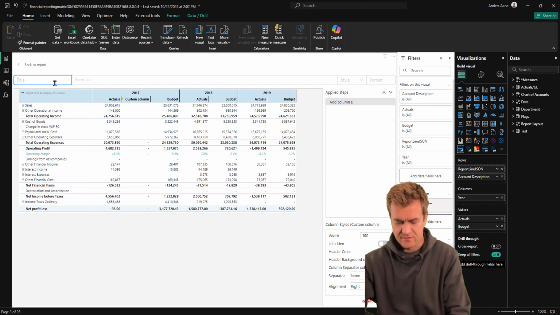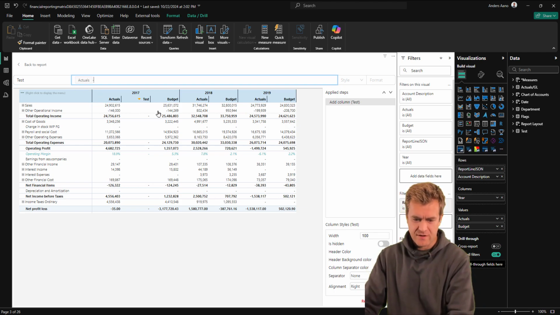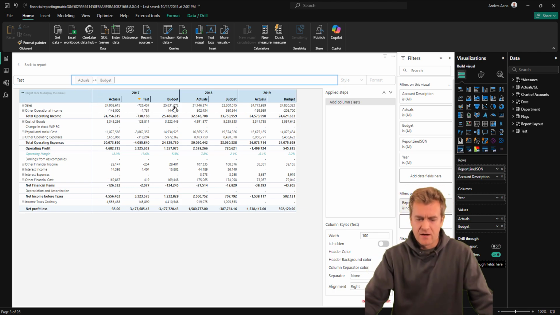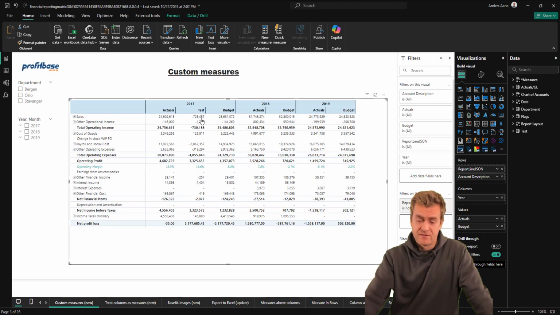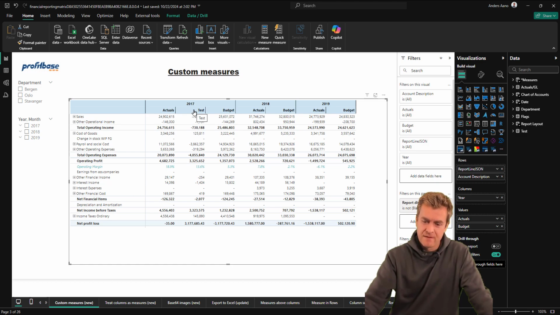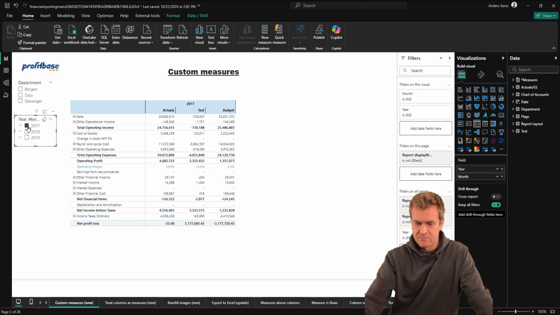I can call this test, and this is going to be actuals minus budget. And then I'll go back to the report. Now you can see test here as a new existing column. It's only present in 2017 because that's where I added it, but it's not anywhere else. So if I click on any other column, filter 2019, it's gone. 2018, it's gone. There it is.